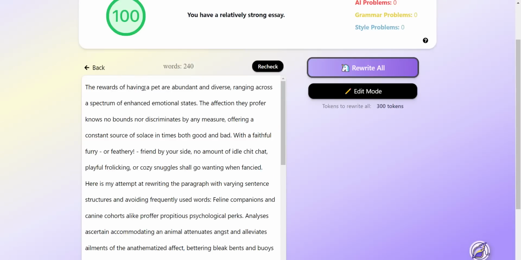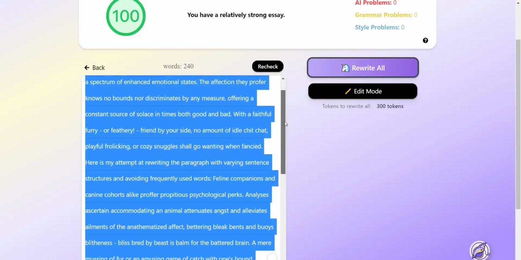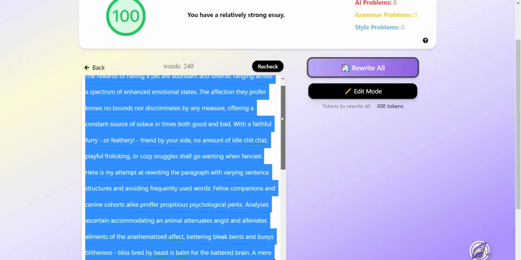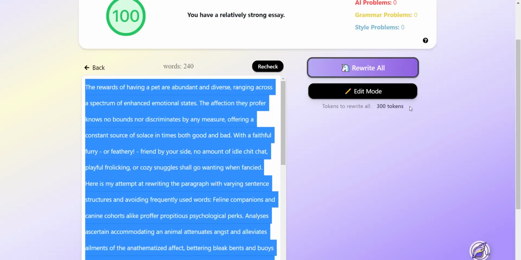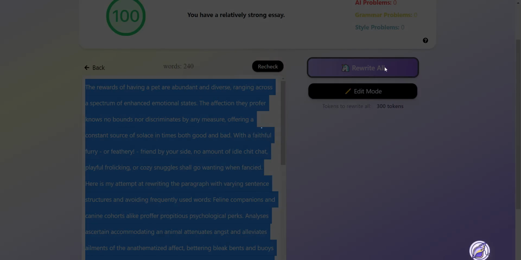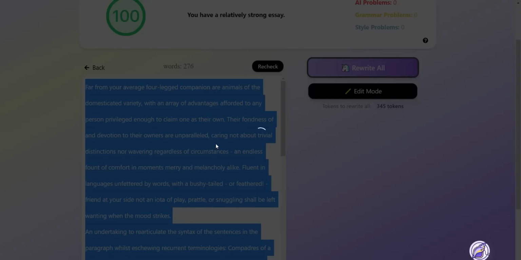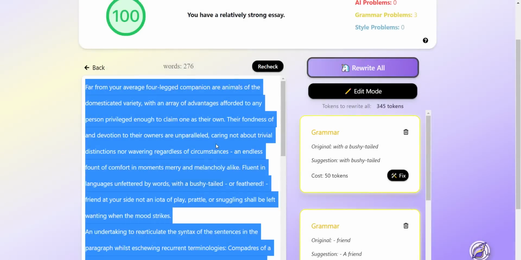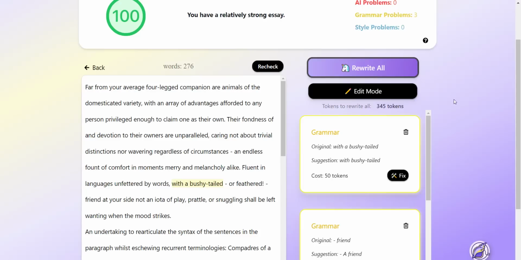Okay, so the rewards of having a pet are abundant and diverse, ranging across the spectrum of enhanced emotional states. That sounds funny. It doesn't really sound right. I'm pretty sure I can rewrite it again. Let me try rewrite all. It sounds like a robot wrote it, and it sounds like back in the day when they had spinners. This doesn't come off as readable. Even if it does pass an AI detector, it doesn't come off as readable.